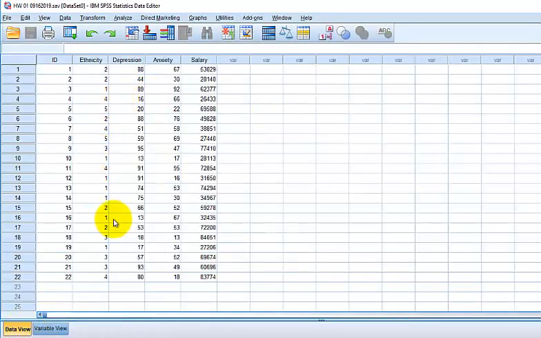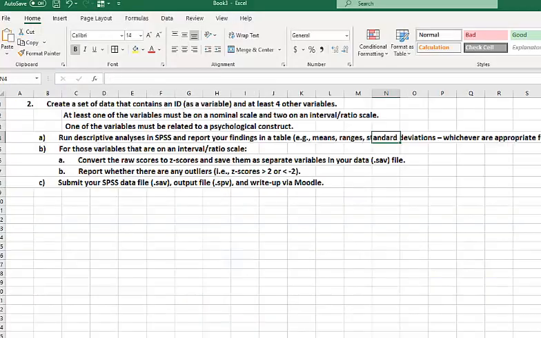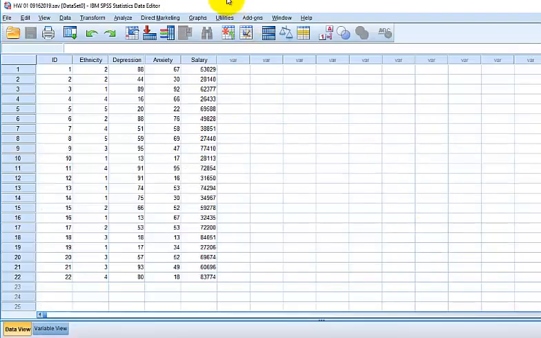Right, this is the SAV, and the SPV is the other one with all the charts and tables. So I already forgot what he wants. He wants means, ranges, standard deviations. Okay, so much easier in SPSS.